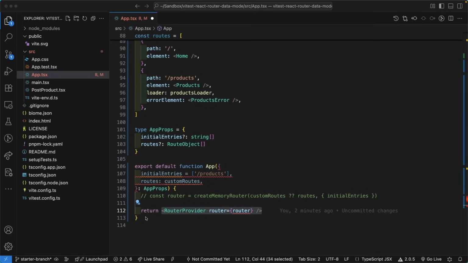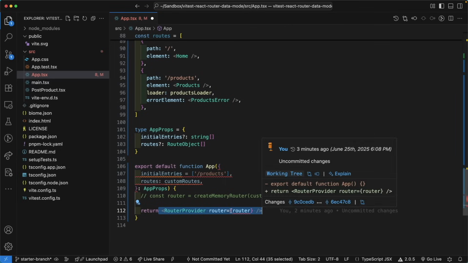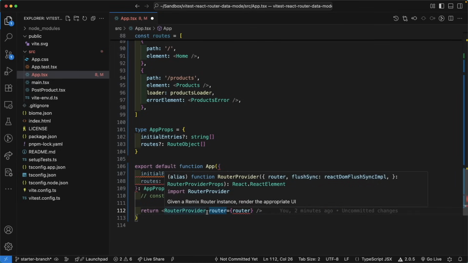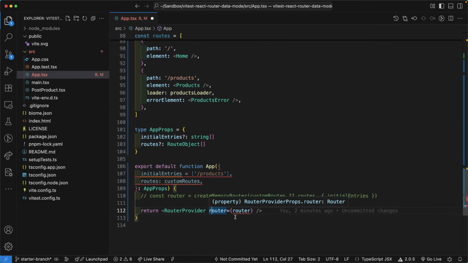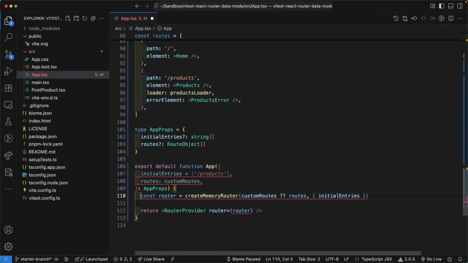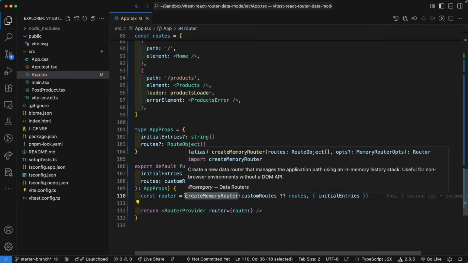I'm commenting out line 110 because I wanted you to see what the RouterProvider looks like when we return it. As you can see here, the RouterProvider component takes router as the prop, and we have to pass in something, right? We have to pass in our specific routes. So therefore, on line 110, we declare a router, and this is where we select what type of router to use. And as I mentioned before, we're using the createMemoryRouter.